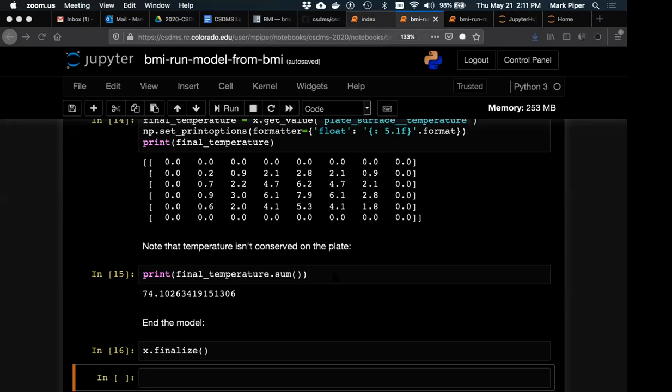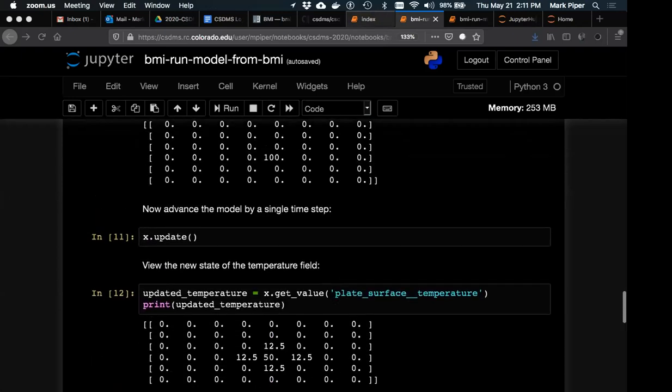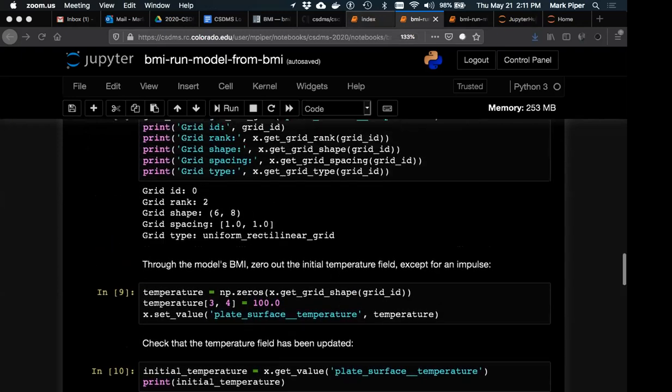Yeah, there was a question about being able to print out all the variables with a single function call, I think it was. We're printing them out. I'm not sure which line that was. Let me share my screen. I may be wrong, but I think this refers to printing out grid ID, grid rank, grid shape, grid spacing, grid type, and so on. And that seems kind of tedious to have to do all that one at a time.